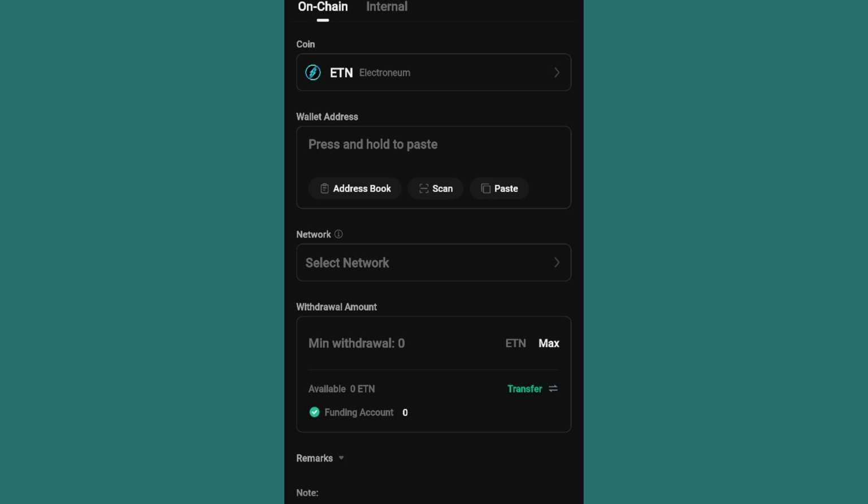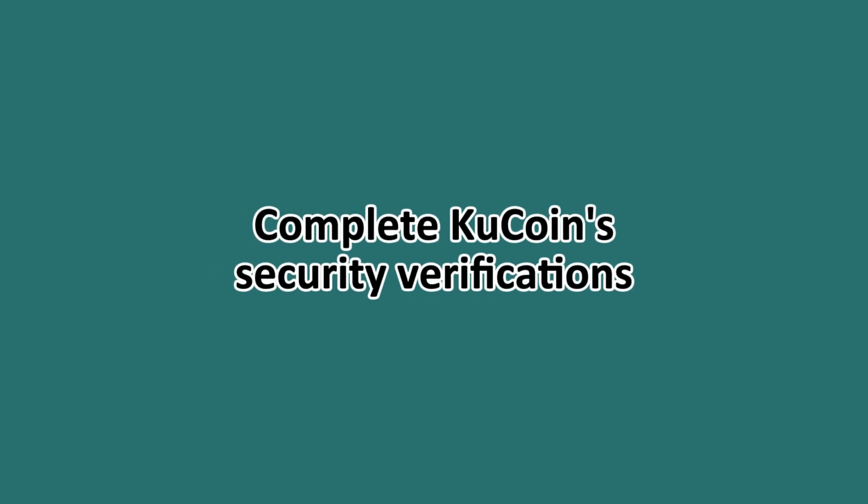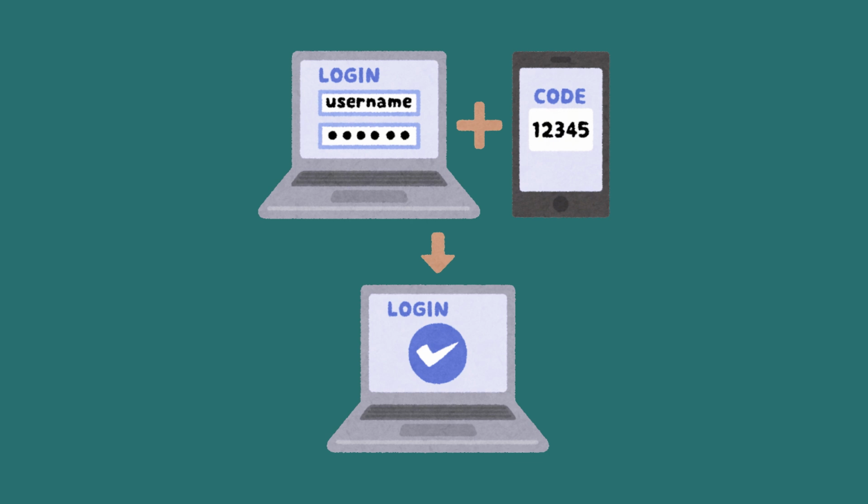Then select the right network, which will be Electroneum or an EVM compatible network as displayed on your device. Then next, you'll need to enter the amount of ETN to withdraw. After this is done, you'll need to confirm and verify. Go ahead and review all the details, then complete KuCoin security verifications, such as trading passwords, two-factor authentication, or any other security measures you've set up.